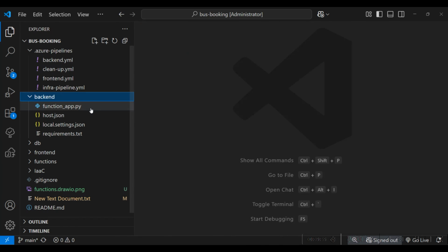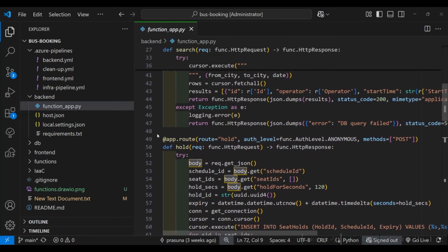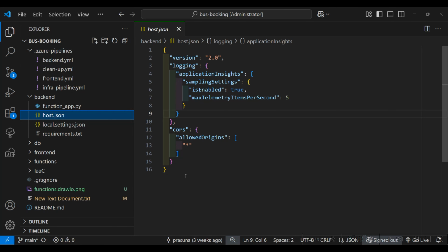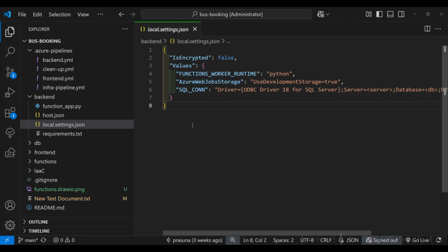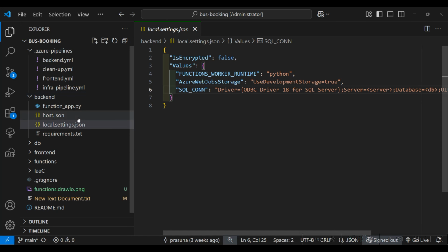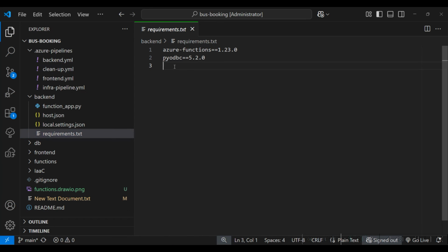This is function_app.py. We have host.json. This is the project directory created while creating the project, so these four files are created by default. There is local.settings.json, where you can pass any key values. In requirements, if you need specific packages, you can mention the package name and version. Here I require only this one, so I have given these specific names only. With this, the backend is completed.